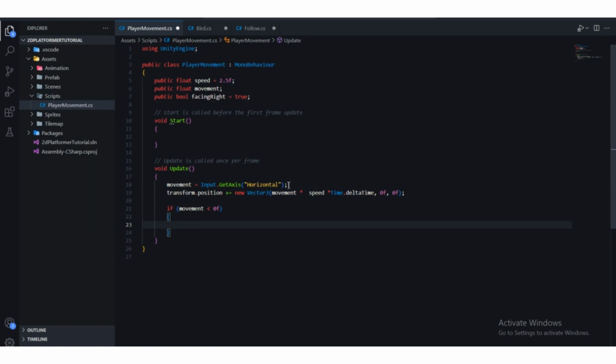If we press the A key, so over here as you can see Input.GetAxis Horizontal checks what you are pressing. If you are pressing the A key, this will be -1, so the movement over here will be -1. But if you press the D key, Input.GetAxis Horizontal will be 1, so the movement over here will be 1. If you press nothing, the Input.GetAxis will be 0, so the movement will be 0. So if we press the A key, the movement becomes -1, which we know is lesser than 0f.